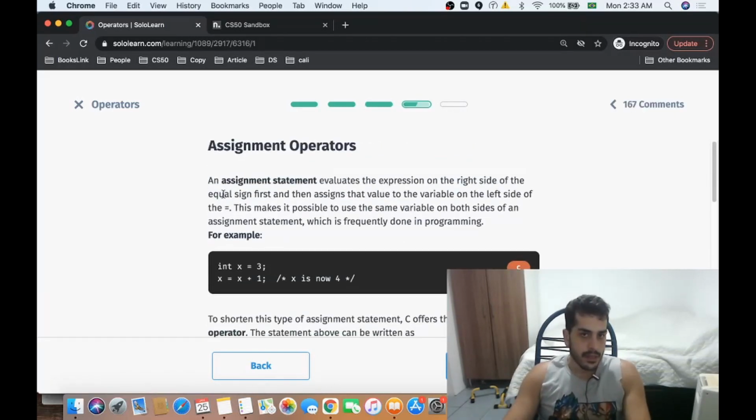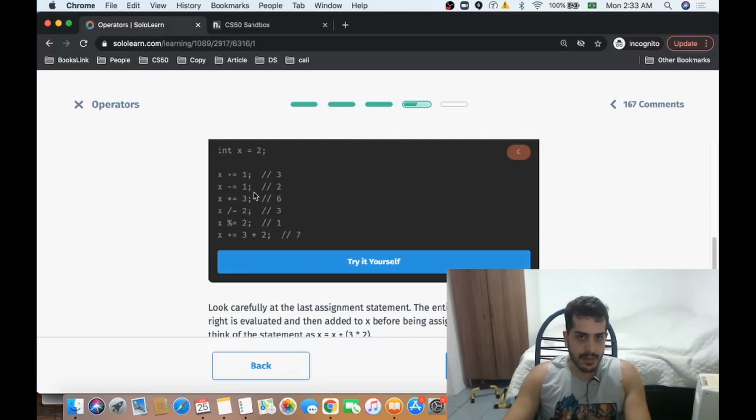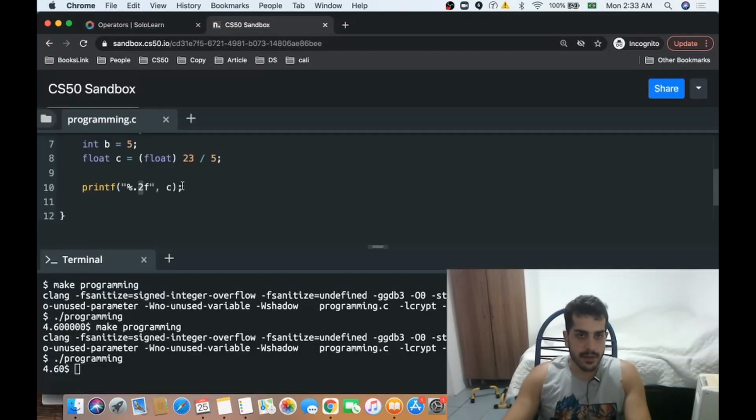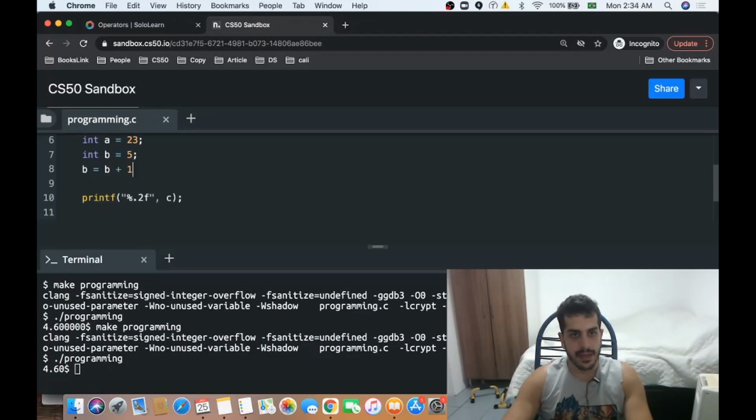We're doing good. So assignment operators, that's the equal sign. So we have interesting things. We have minus equals and so on. Let's see how that works. If I want to add 1 to B, I can say something like B equals B plus 1. But there is a shorter version. So B equals B plus 1, now I comment that out, is the same as this. So B plus equals 1 is the same as B equals B plus 1.